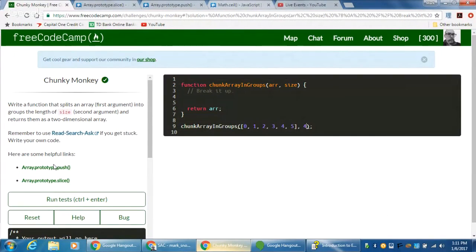And it says that we want to take a look at prototype push, prototype slice. Okay, well, what are we trying to do here? Essentially, we're going to try to take in two arguments, which is an array and a size, and I want to create a new array that is broken up into subarrays. Okay, what is that? So let's take a look at how we can do this.